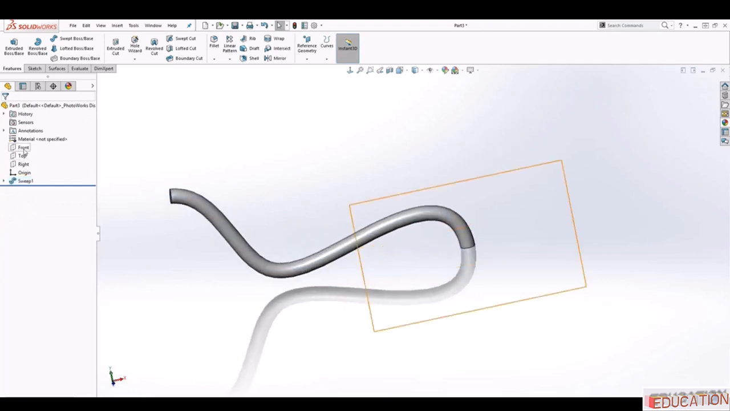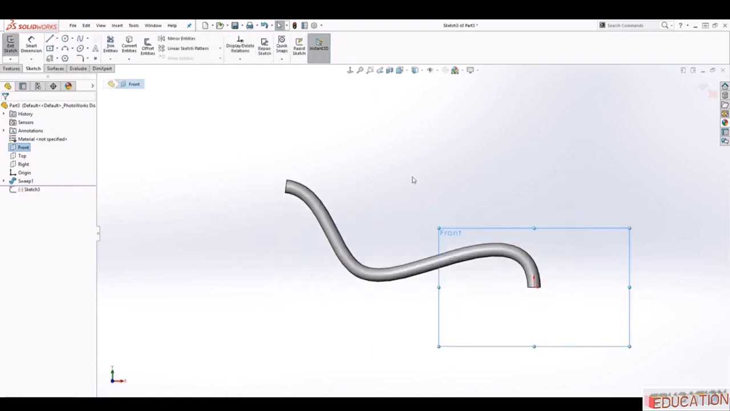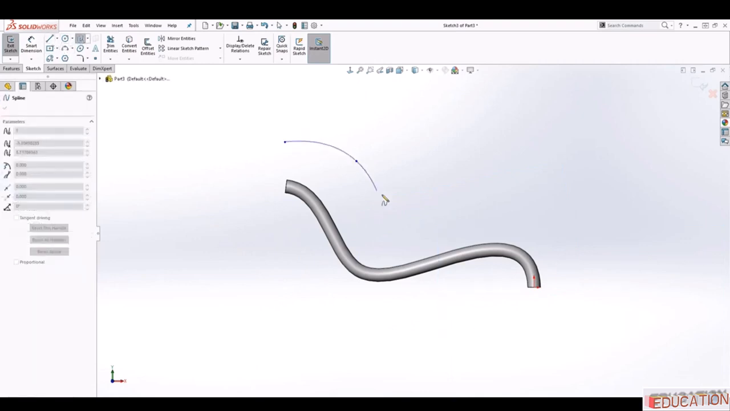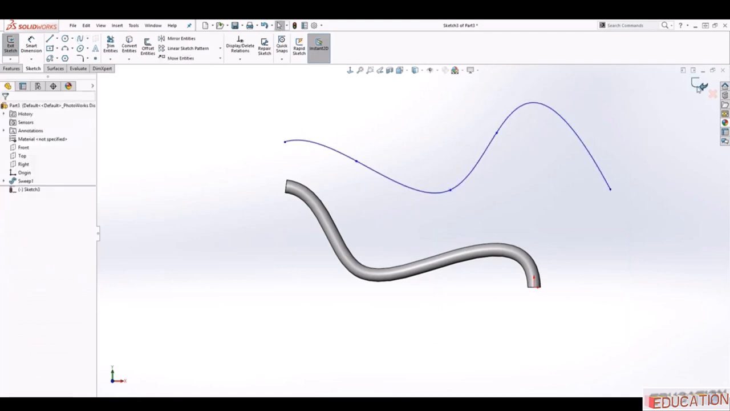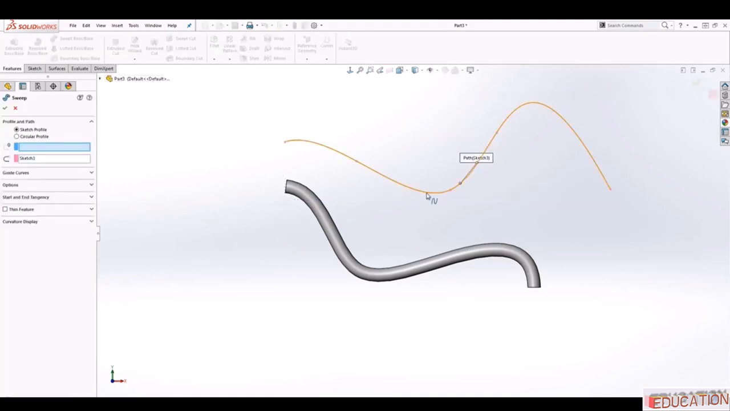And another way to use it is, let me click on the front plane again, I select sketch, and let me draw another spline over here. We have something like that. We can exit it. And now when we go into the sweep feature, we don't have a profile to sweep around this.